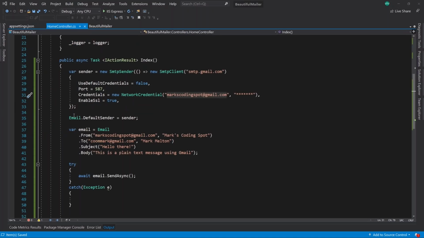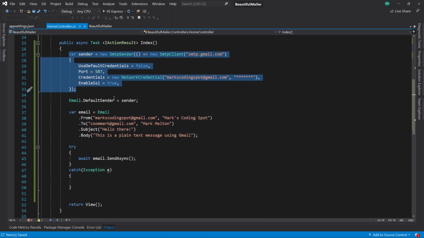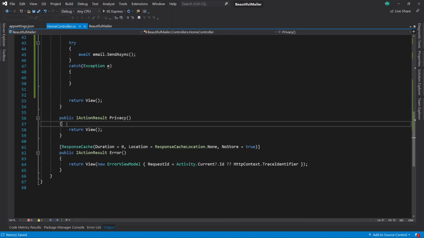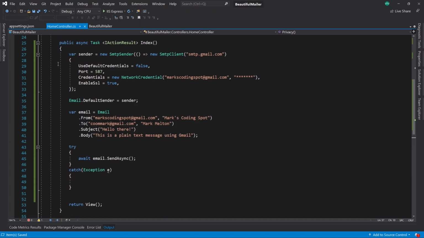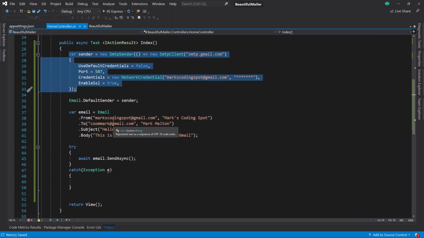Okay, so the next thing we're going to refactor is this sender. So the creation of this sender, currently what we are doing is we are creating this sender in this action method. Now, assuming we are going to be sending out an email from, let's say, the privacy action here, what's going to happen is we'll have to create the same sender in that place. Now, if we have 20 places where we're going to be sending out emails, we'll have to keep duplicating that code, the code that creates the senders. So we can do better than that.